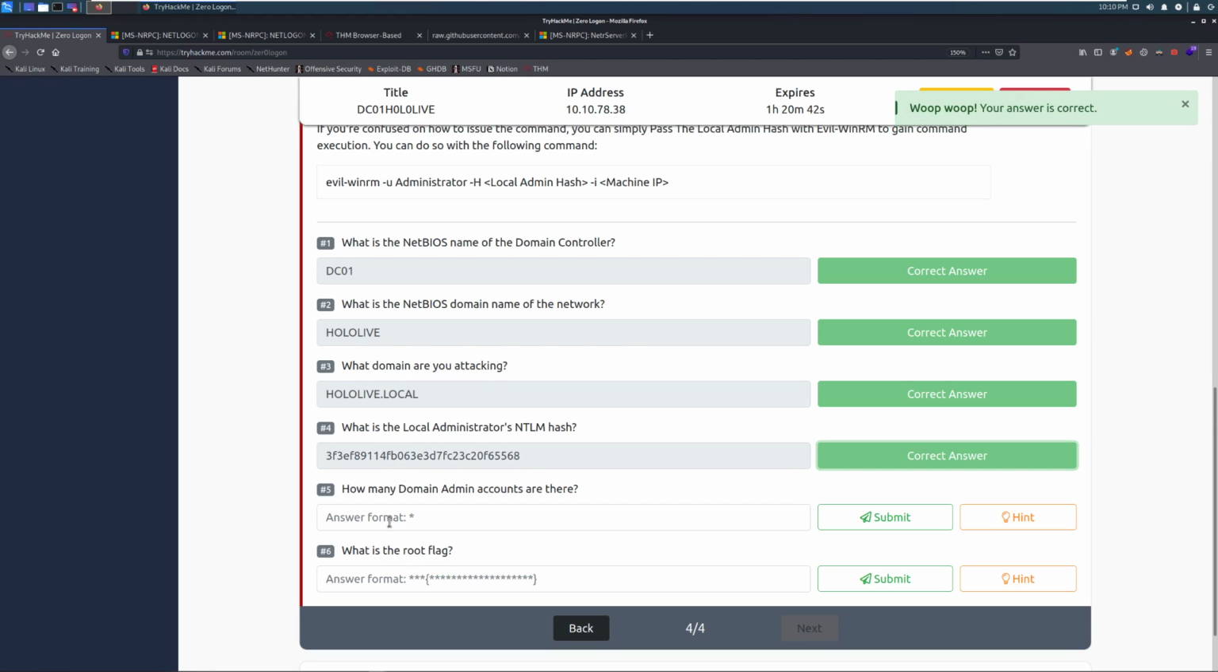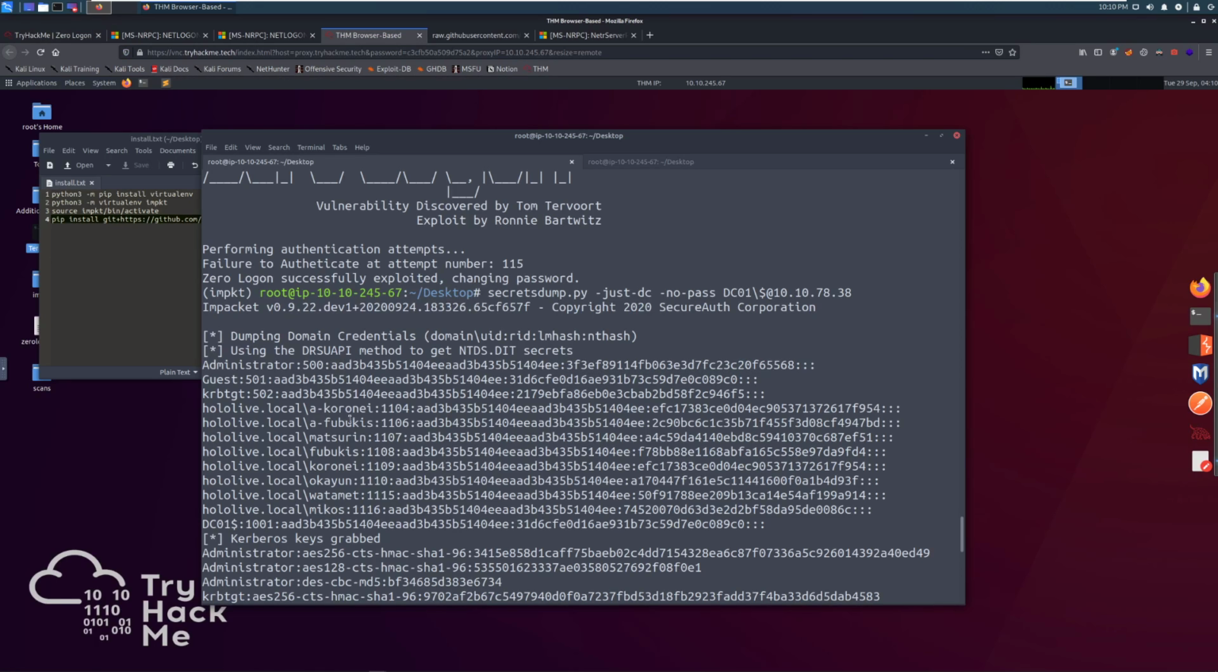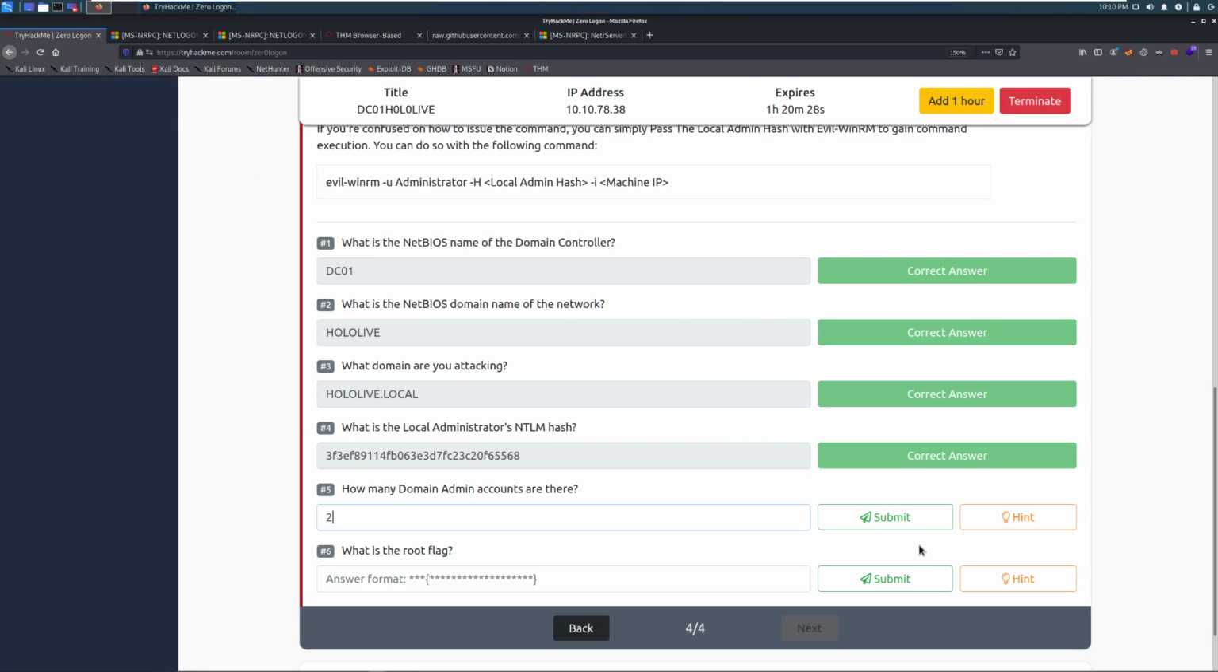And then we need to find how many domain admin accounts there are on the machine. If we head back here, we want to be looking for these accounts with the A before their actual names. Sometimes you'll see a different naming structure, but this is typically indicative of a domain admin account. In this case, we can see that there are 2 likely domain admin accounts on this machine, so we can mark this as 2. Then we're going to use evil-winrm with the NTLM hash that we just got to go ahead and get the root flag.